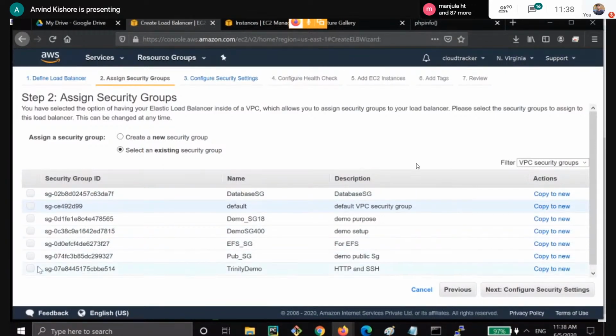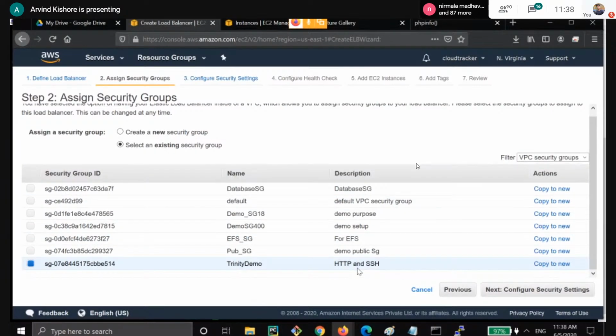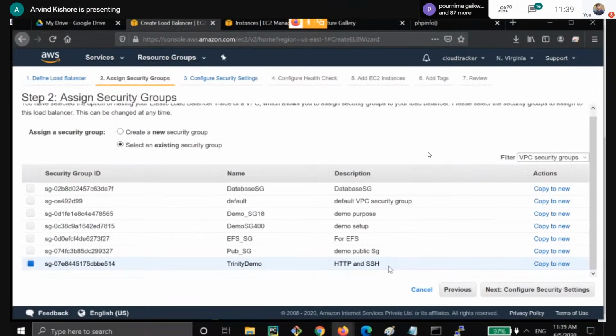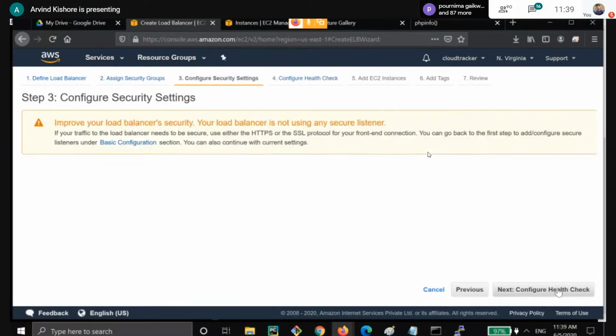So this was the security group that I selected, and the description says that HTTP and SSH will be allowed through this load balancer. So when the load balancer comes into existence, your users are going to connect to your EC2 instance through the load balancer and not directly to the EC2 instance. Okay, we'll go ahead. It's obviously going to give us a warning because for listener configuration we have selected HTTP. If you select HTTPS, you will not get this type of warning.